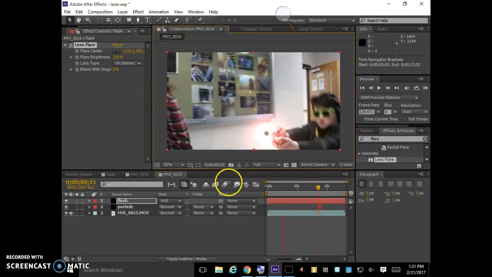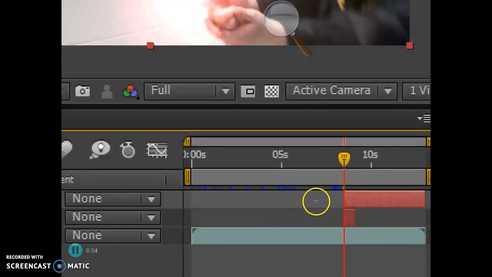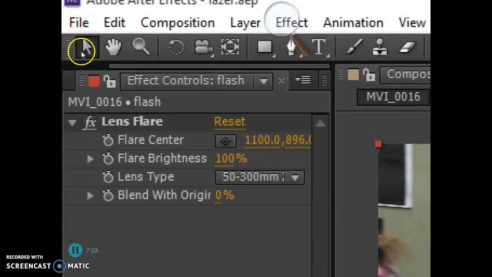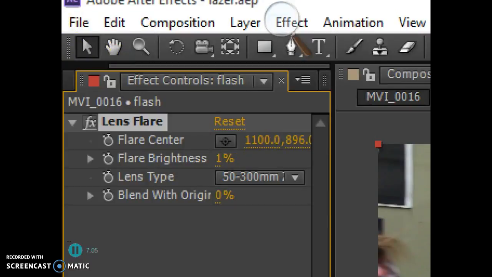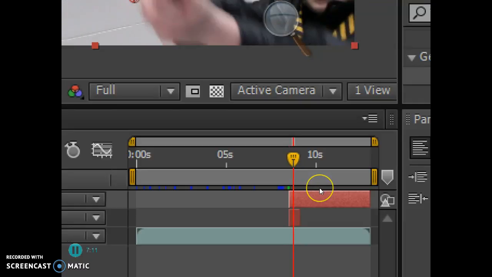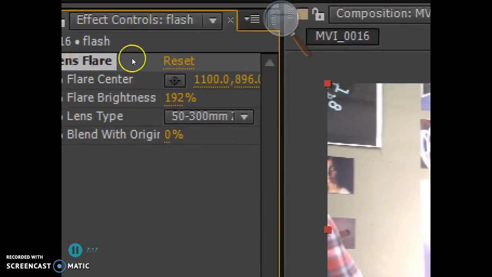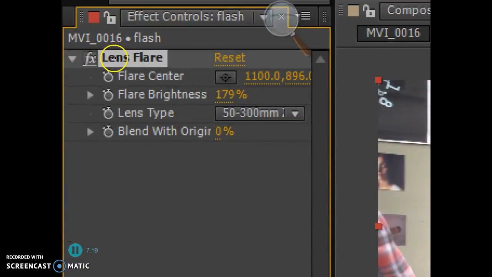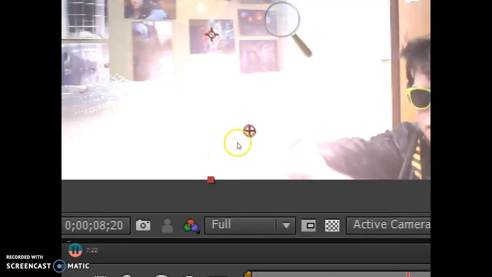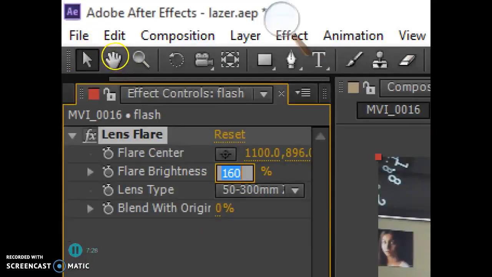And I'm going to cut off that layer so it starts right there. Okay, so I'm sliding that layer so the flare starts right when the particle does. Now in the controls, I want the flare brightness to start at 0. Then I'm going to go forward a little bit. Increase it a lot, so even more than 100. That's maybe too much. Let's call it 160 is good. And then I go forward a little bit more, and it goes back down to 0.